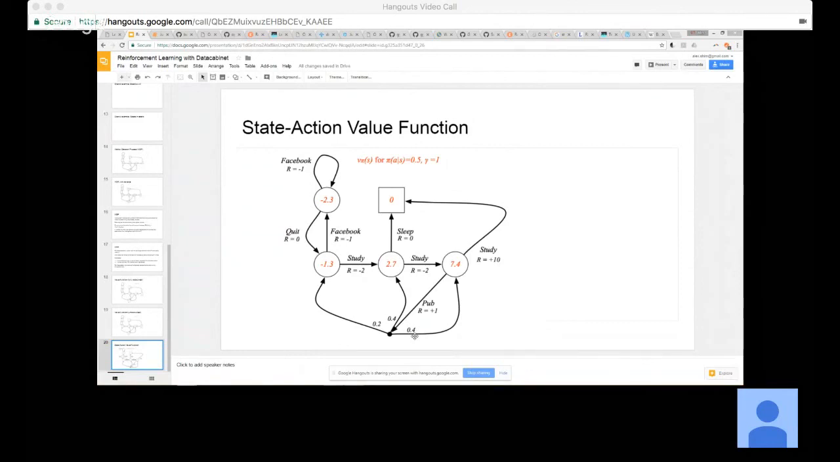Should I do that or should I study instead? The reward for studying is lower, and there's some chance that you might fail even if you study. So if you know the state action value function, you can compare the Q value for going to the pub to the Q value for studying, and just decide which one's higher. In this case, it will be studying, since the policy is that I'm going to be greedy and maximize my future reward, so I will not go to the pub and I will study instead.